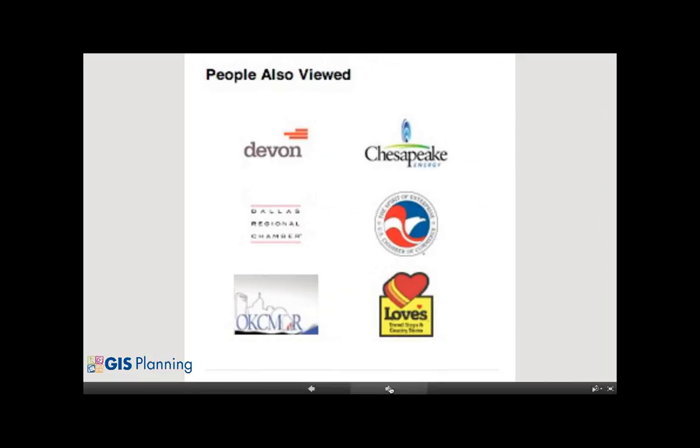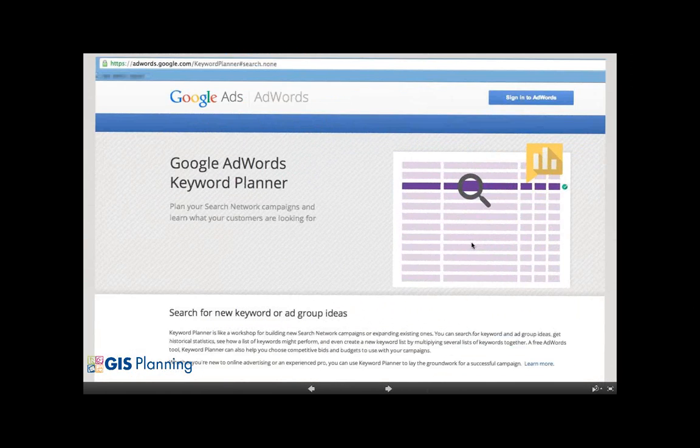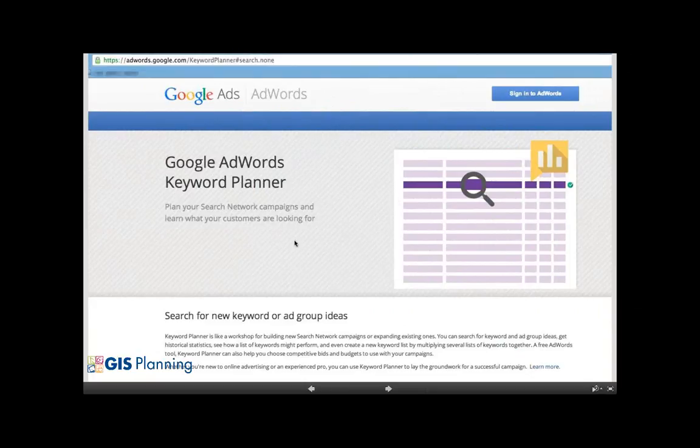Now, for yourself, it's useful to look on your own company page, but also on other company pages. You can see what people who viewed that page also viewed, and that's a way that you can actually keep track of who the actual competitors are or what the complementary services and areas are that people are following you on. I spoke about Google AdWords.